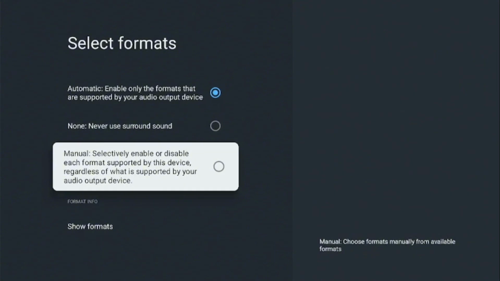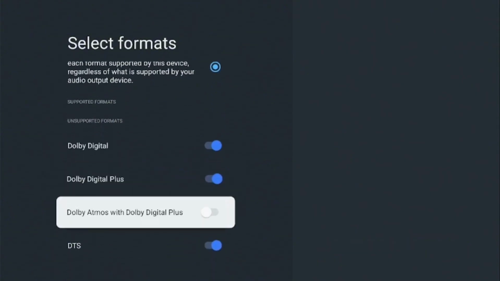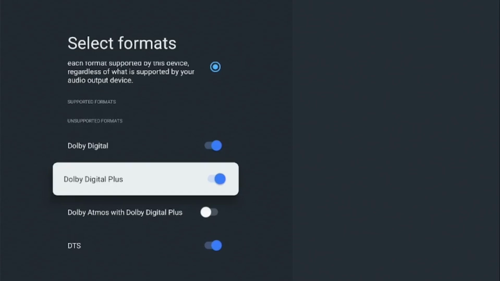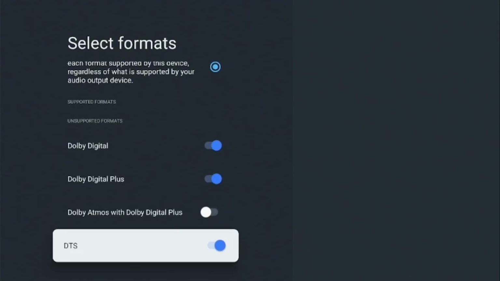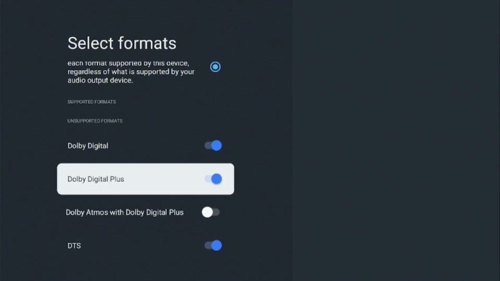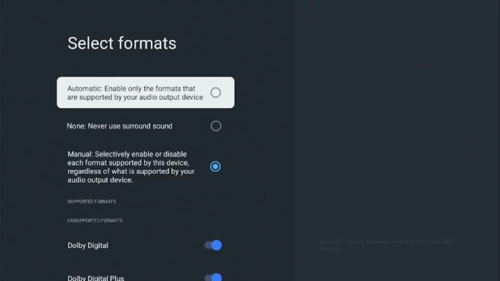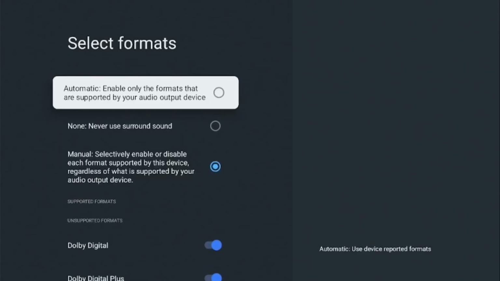If you know what device you have and you know what supported format it is, you will just click on manually. Manually, you will select enable or disable each format based on the supported device. So for instance, if you have Dolby Digital Plus, you will put this on and put the rest off. If you have DTS and you don't have this, you could turn DTS on and put this off. I actually recommend, if you're not too picky about audio and it sounds reasonable, just click on automatic.